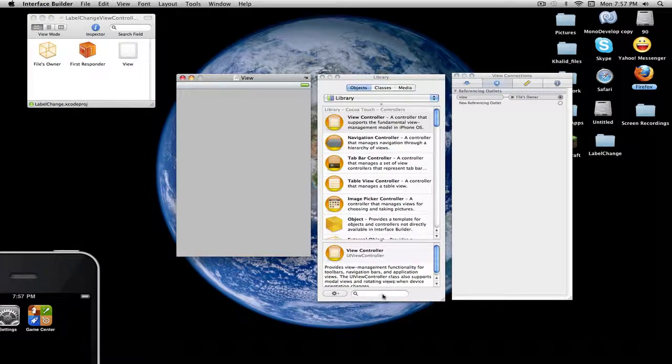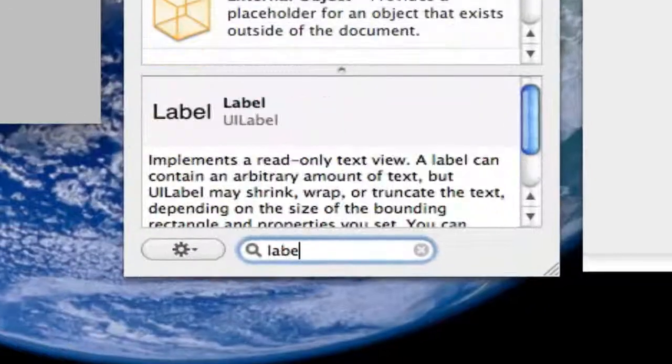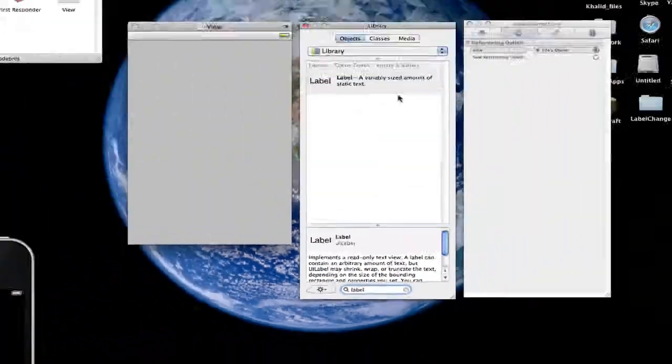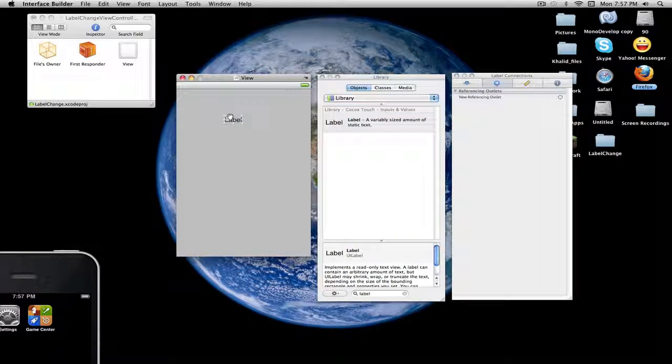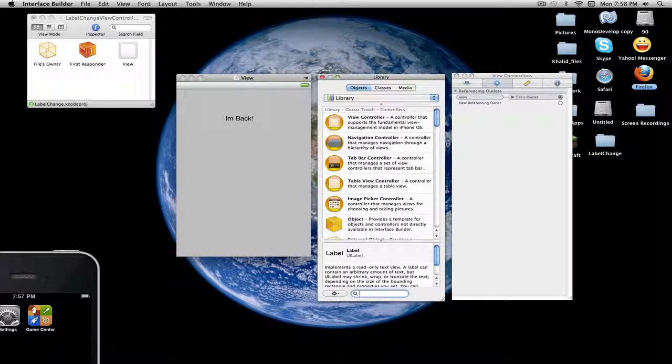First thing we're going to do is add a label. So type label in the search, and you'll find a label. Take that and drag it here. Then you can rename it to "I'm back", like that. If you want to, you can change it to whatever you want.